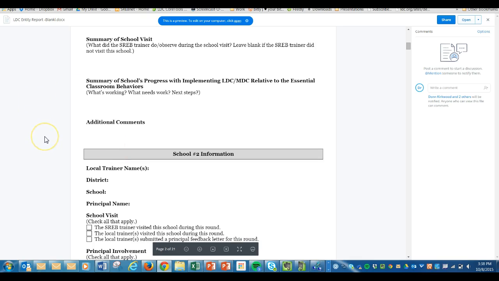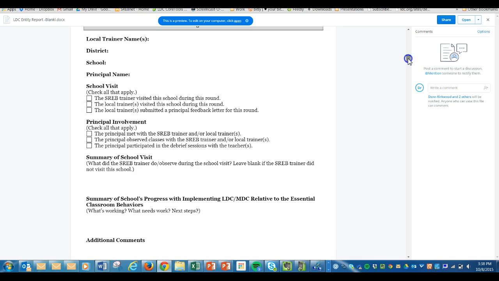What's important to remember is that this is a communication tool for you to Dan Millett, Dan Rock, and the state leads. The local trainers and the principals will not receive this. So this is for you to share and document where each school is, so that we can support you in moving those schools forward, and we can all reflect on how things are working.